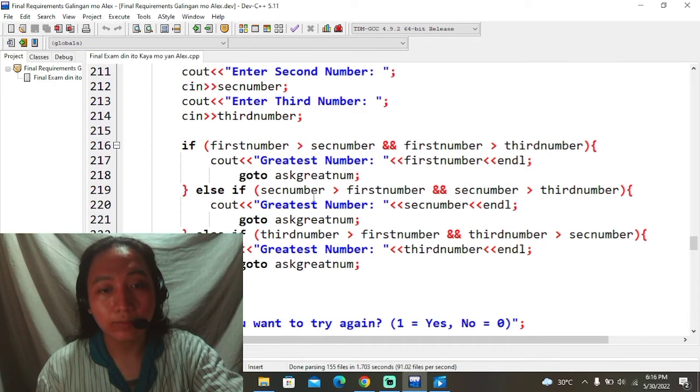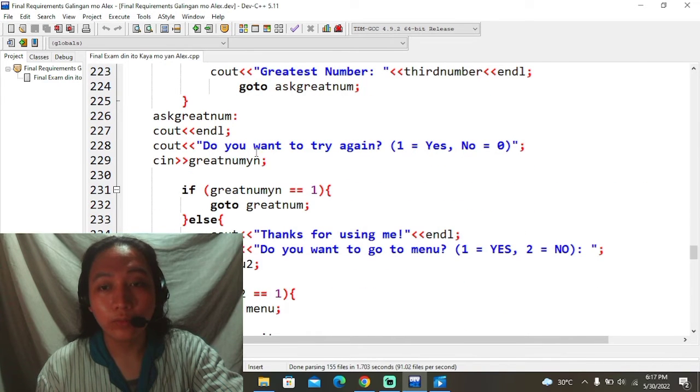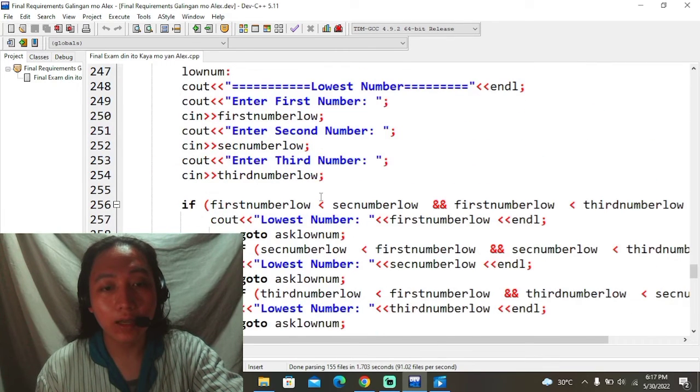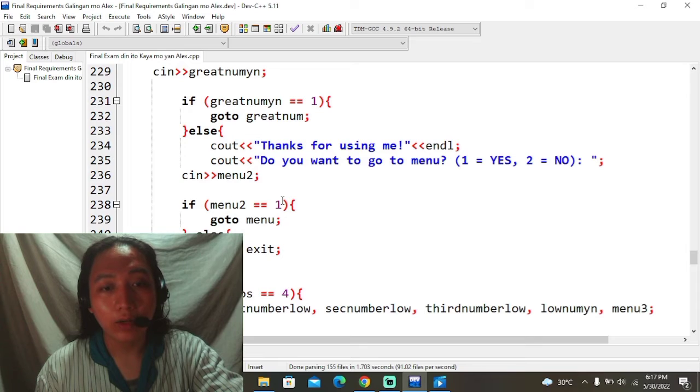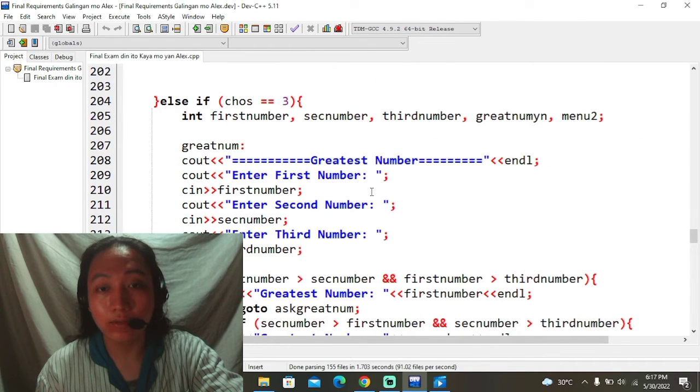Else, I go to ask great num. Where is this identifier ask great num? Here we go. We encounter again the prompt: do you want to try again? 1 is equal to yes, and 0 is equal to no. So see in great num in. If great num in yn, yes or no, is equal to 1, you will go to great num, which is at the beginning of the greatest number part.